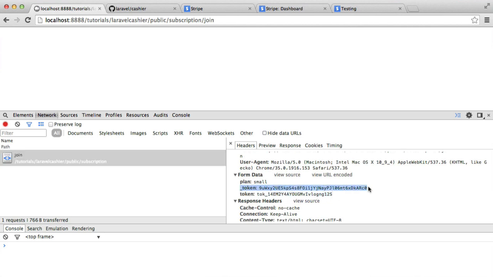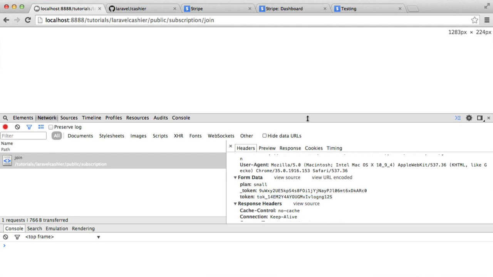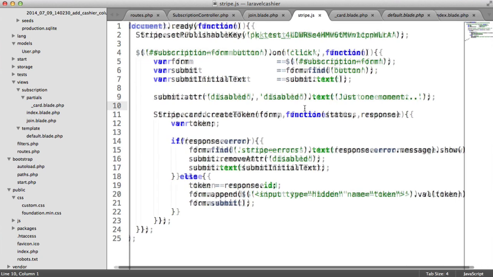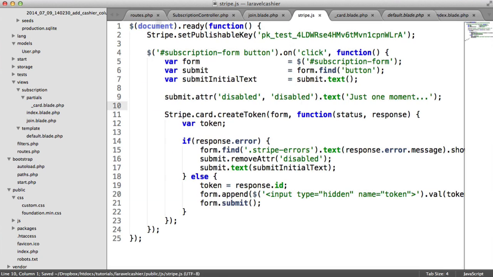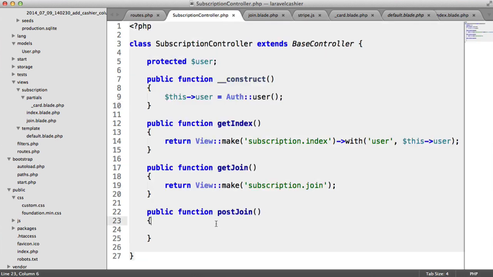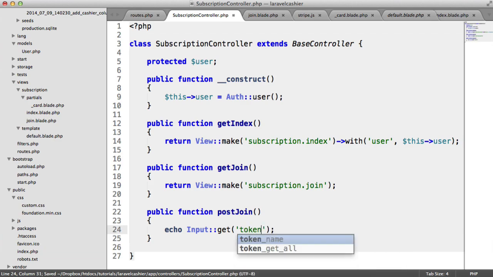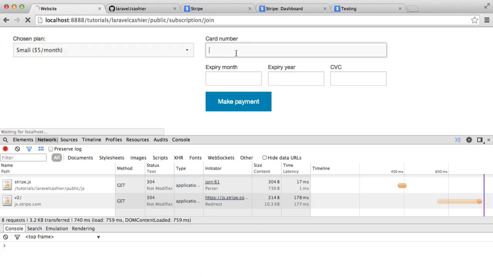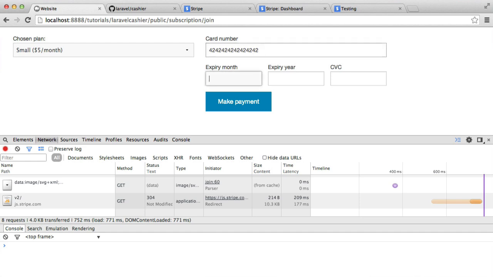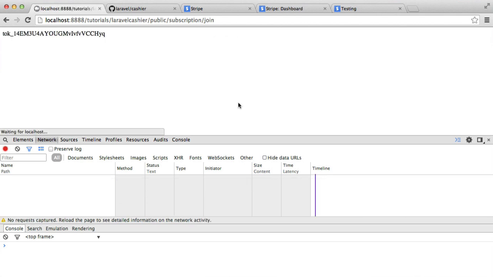This token is the cross-site request forgery protection with Laravel, so don't confuse the two. But this token here is our Stripe token, so we now have access to this within PHP. So let's take a look at actually echoing that on that page, just so we're very, very clear. So under our subscription controller, once we post join, if we do an echo on input get token, you'll see that we get that token.